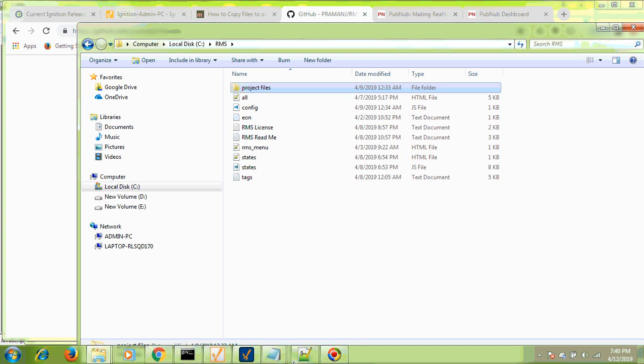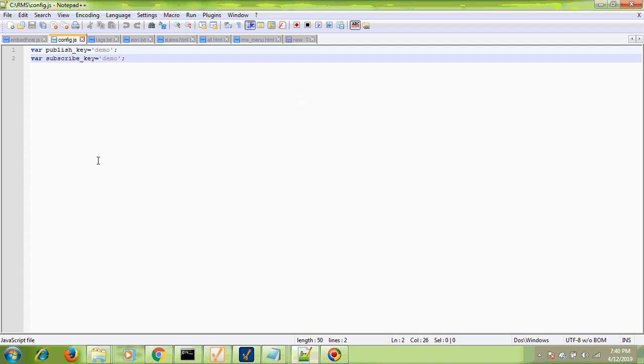So next step is to look at all the files which are present. I have opened them in Notepad. There is a file called config.js. This contains the pub sub keys of PubNub. These are just written as demos. So you have to obtain the keys from PubNub, create an account for yourself, and copy paste, replace these strings with your Ignition pub sub keys.